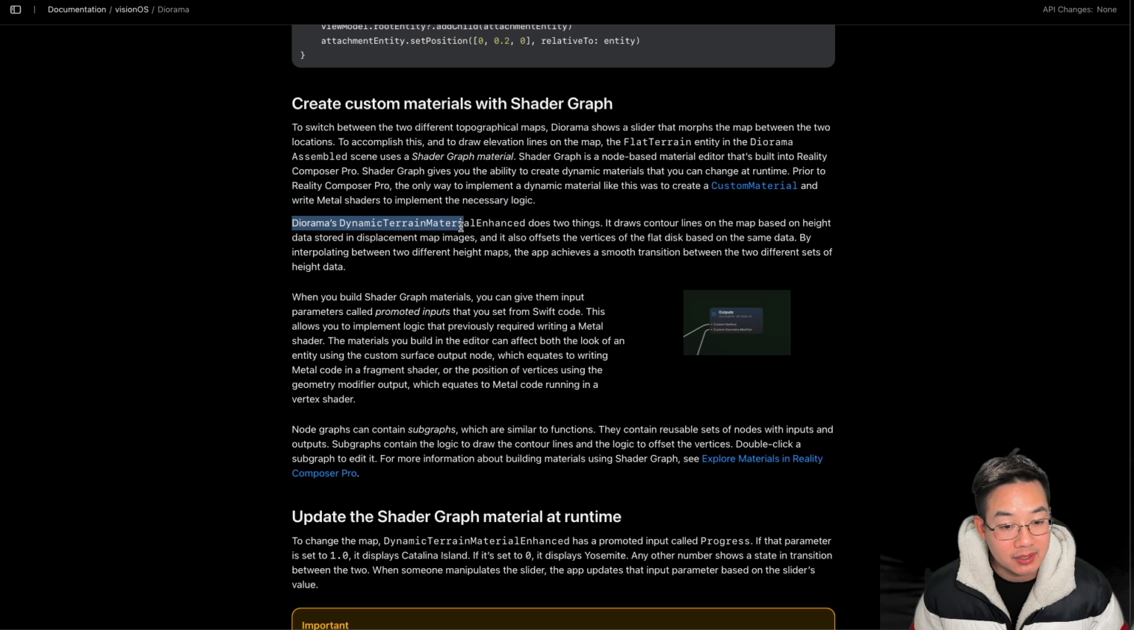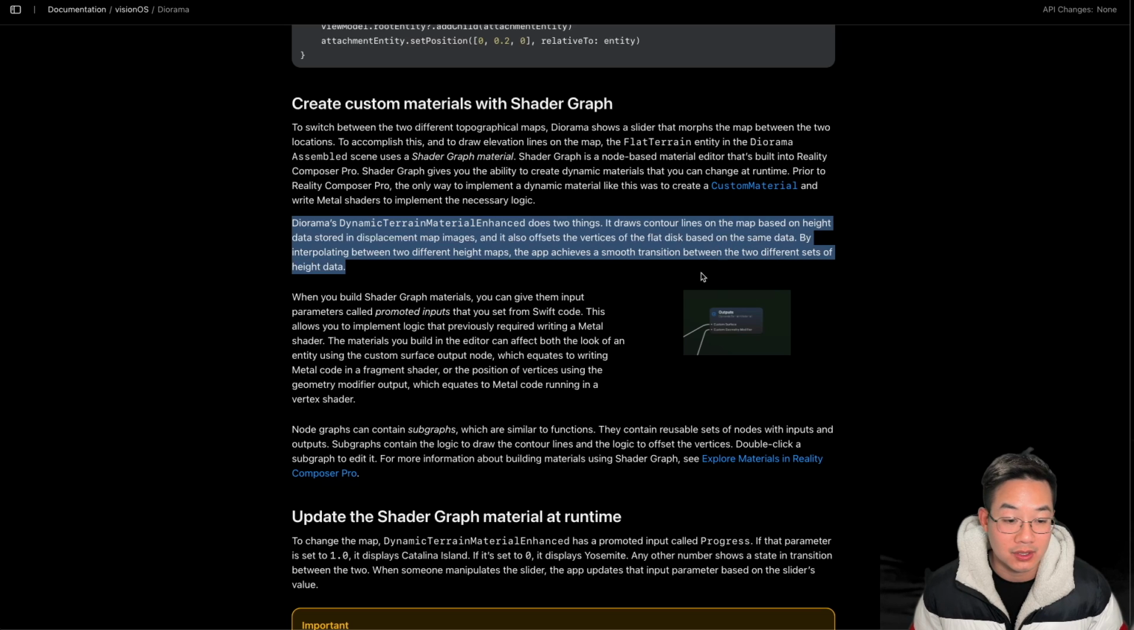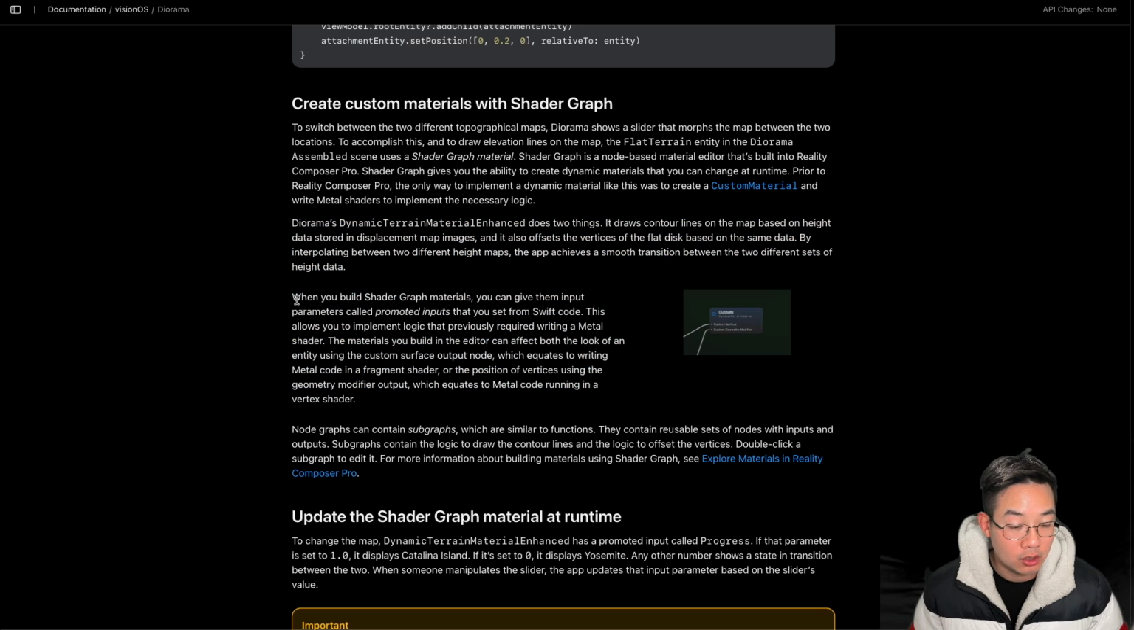Diorama's dynamic terrain material does two things. It draws contour lines on the map based on the height data stored in the displacement map image, and it also offsets the vertices of the flat disks based on the same data. By interpolating between two different height maps, the app achieves a smooth transition between the two different sets of height data. When you build shader graph materials, you can give them input parameters called promoted inputs that you set from Swift code.